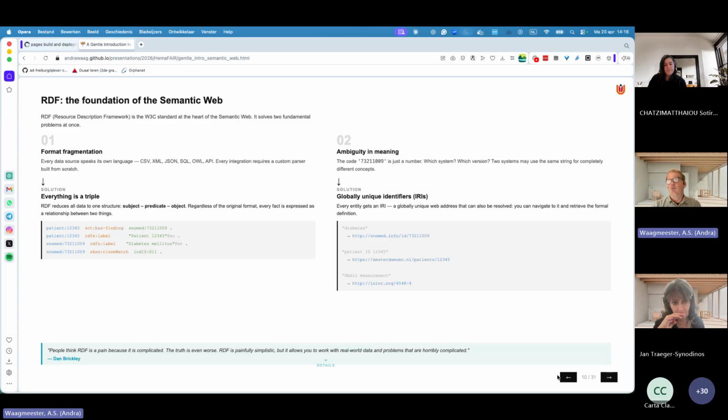So I would like to sometimes argue that this is more intuitive to work with data than working with tables, because when we communicate, we don't talk in tables, we talk in sentences. And so the triple is the closest we can get to the way we talk as humans. And so to me, that is quite an intuitive way of how to store your data.